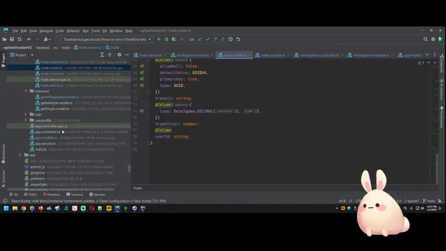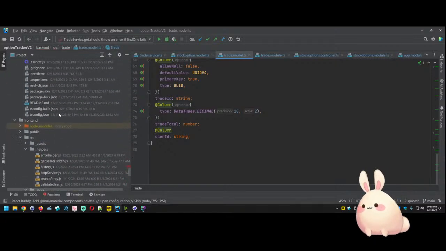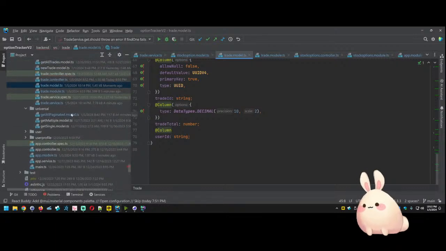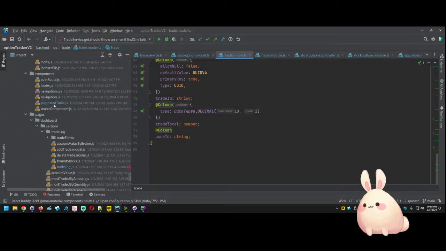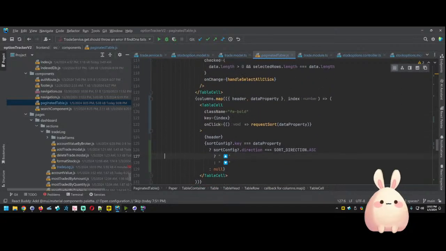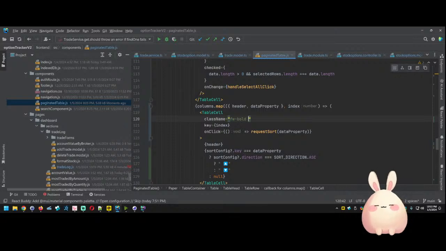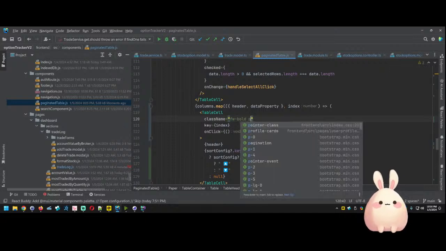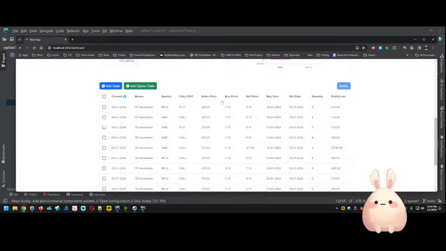Let's go back over to our trade log paginated table and make sure that the headers are clickable. Class name, pointer class. Yep, there we go. So now everyone knows that these are clickable. That took longer than expected. Let's come back up. We added the custom sorting to table. Done.